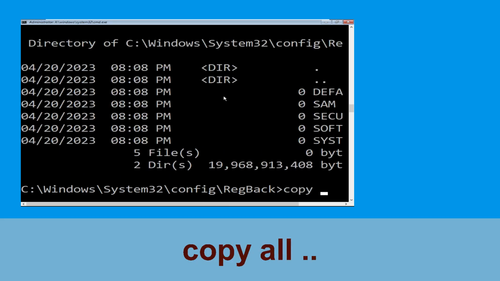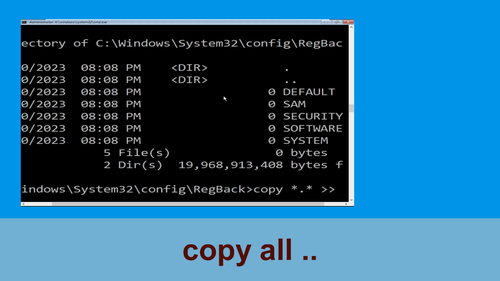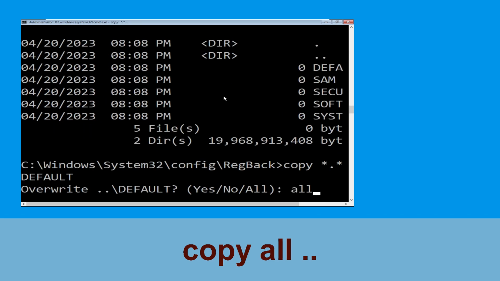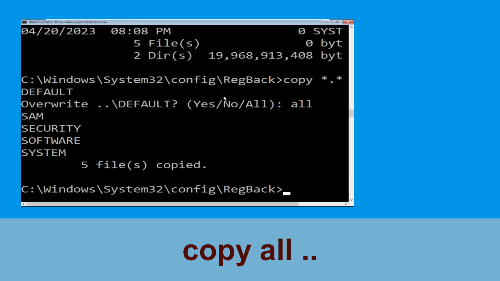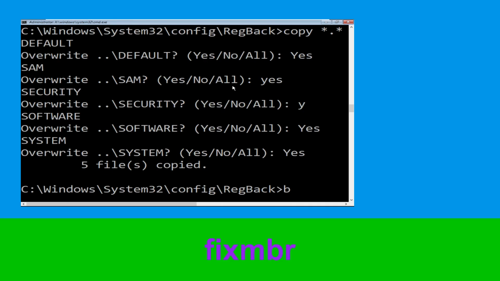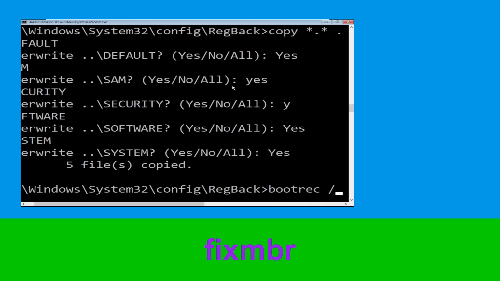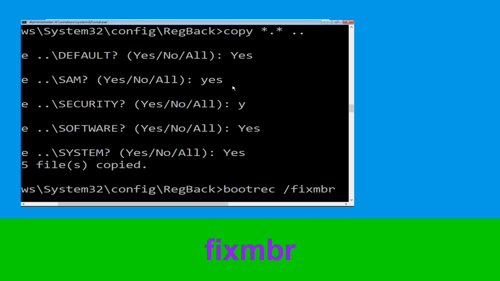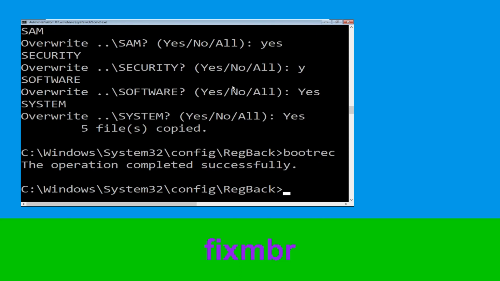Now type copy *.* .. and hit enter. Then type all and hit enter to execute the command. Type in bootrec /fixmbr and hit enter to execute the command.